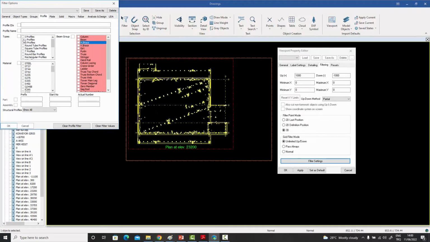You can choose by profile types. If you want I profiles, angles, channels, round tubes, square hollow sections, T profiles, whatever the profile types we have in COMOSYS, you can choose by that. You can choose by material. You can choose by assembly numbers if you only wanted to see assemblies with certain prefixes or some actual assembly numbers. You can select particular profile IDs or profile names. So you can say I only want to see the IPE 300s, if you will.